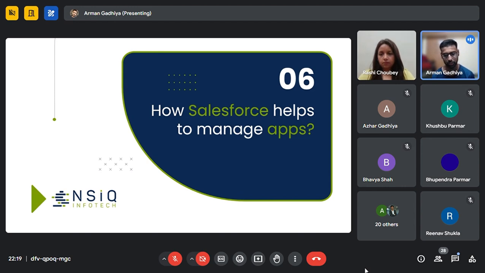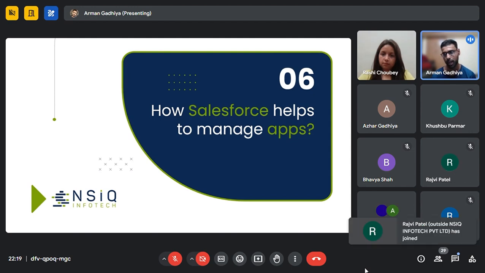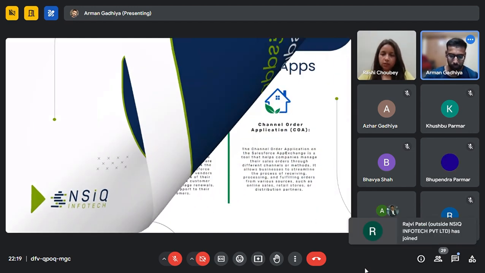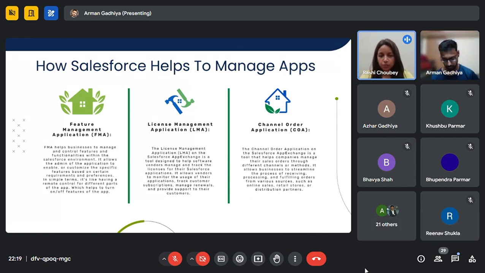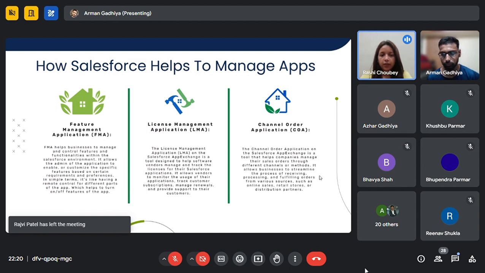So Rashmi, just guide our audience on how Salesforce can help to manage an application after it is published. Yes, Arman, sure. So, how does Salesforce help to manage an app? Any application should have a management part, right? Management is always important from all perspectives, whether it's an organization, an application, or whatever it is. So Salesforce is providing three types.